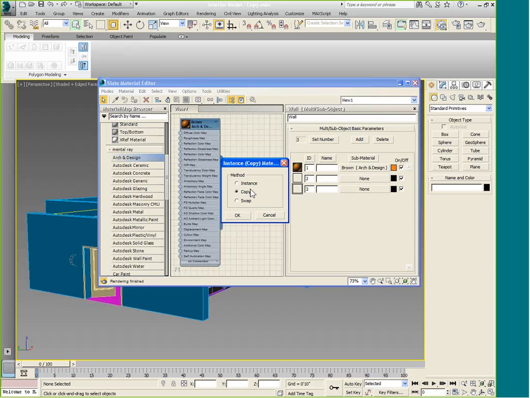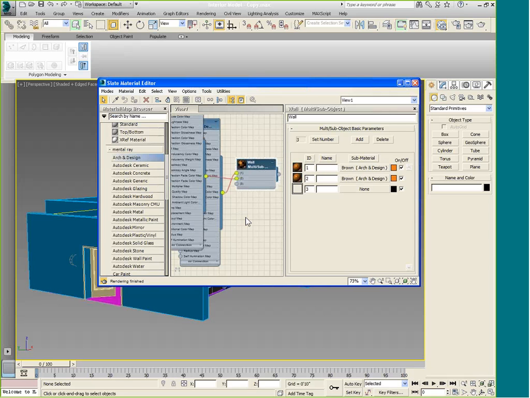So I will use this copy instead of instance and say OK. So as you can see, it automatically links the new material to number 2 because I just dragged and dropped it over the None button here in the parameters editor. So now this is a copy of the original brown material.